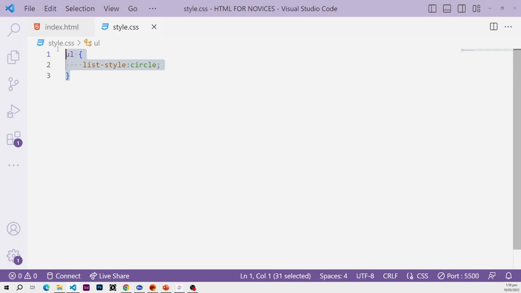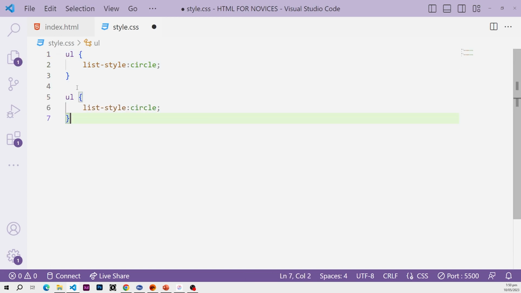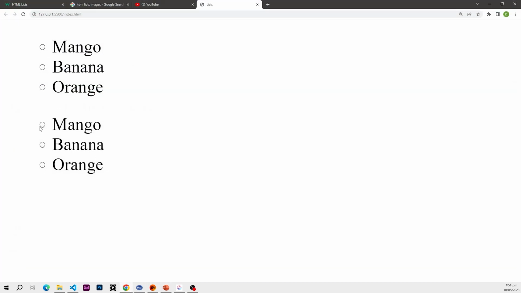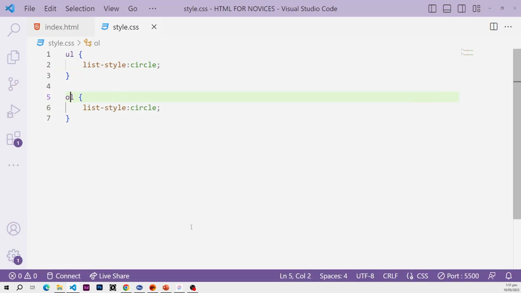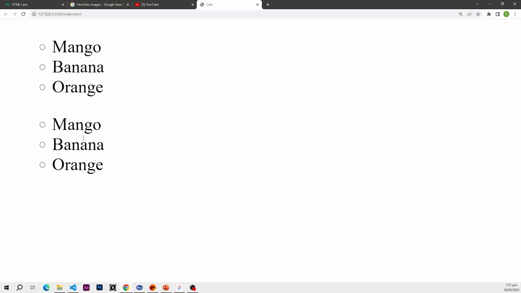The same can be done for the ordered list. We just change this to an OL, and we have identical list identifiers. We have circles throughout. So the numbers and the disk list styles are the default, but you can change them depending on what you need.